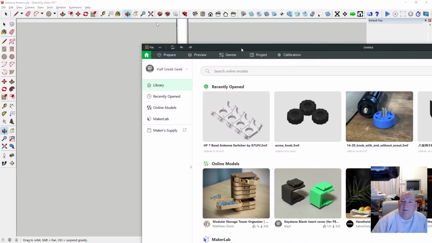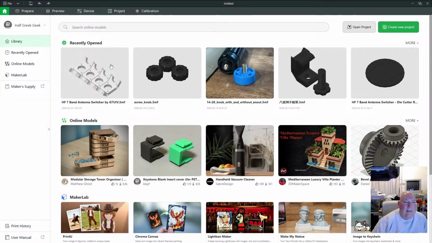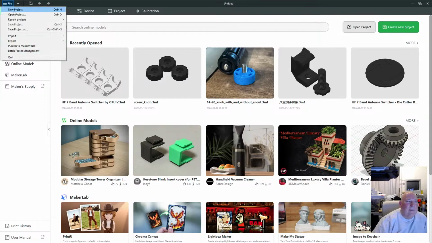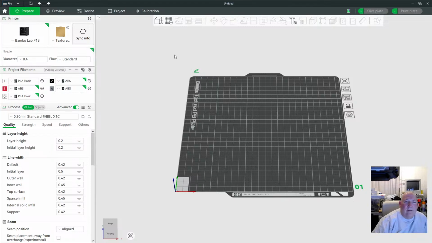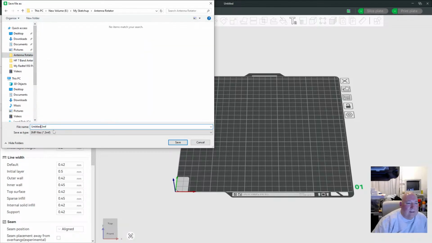Right, let's get this over here. And oh, we want a new one now, don't we? A new one. Or do we fit it onto the old one? It's part of the same extension to it, isn't it? Do we carry on? No, let's make a new one. New project. Save as. Antenna rotator.